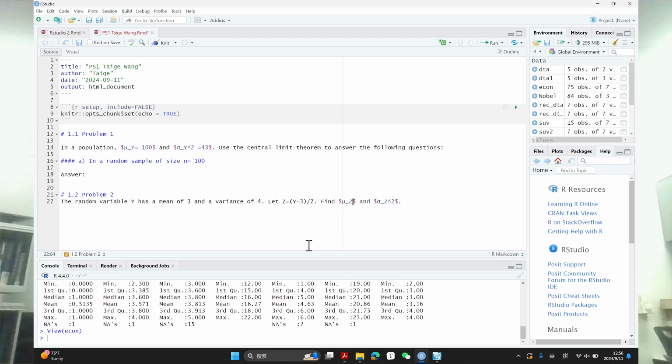So you have to make some adjustment here. Everything is a number, a symbol, or a letter. You put them between these dollar signs. It's LaTeX. So you see the output will be z equals y minus 3 over 2. This is mu z. So find mu z, right?